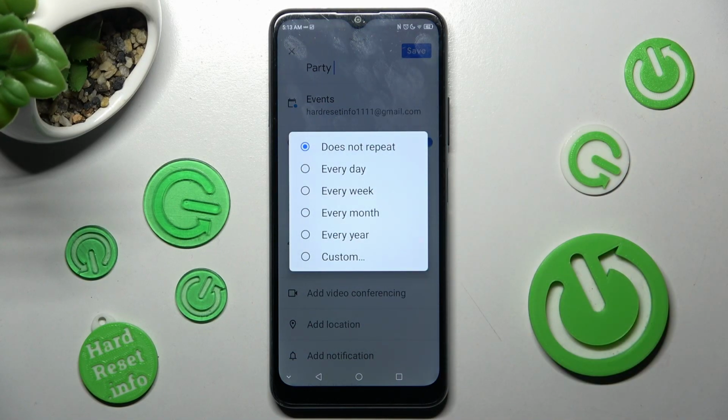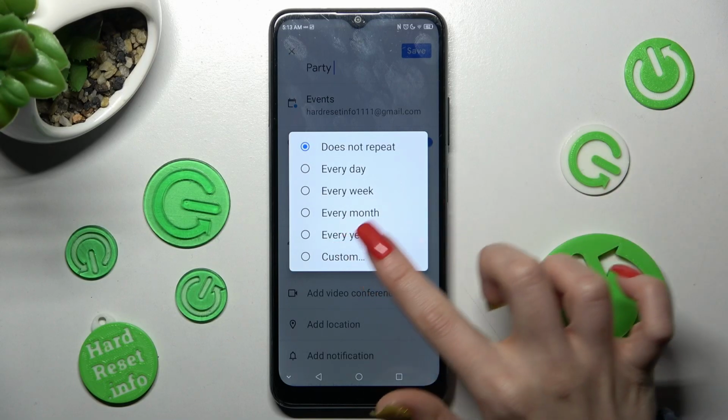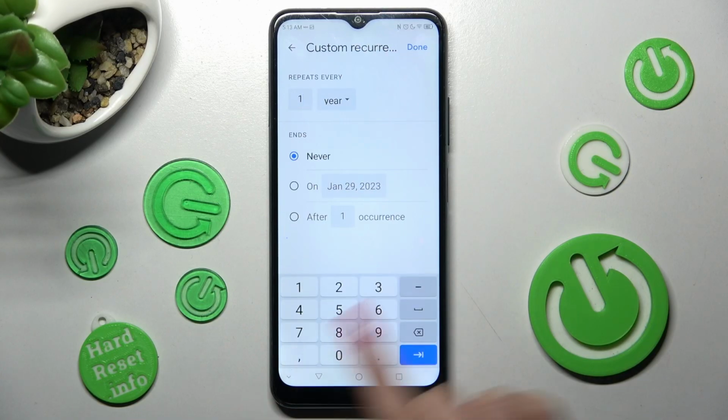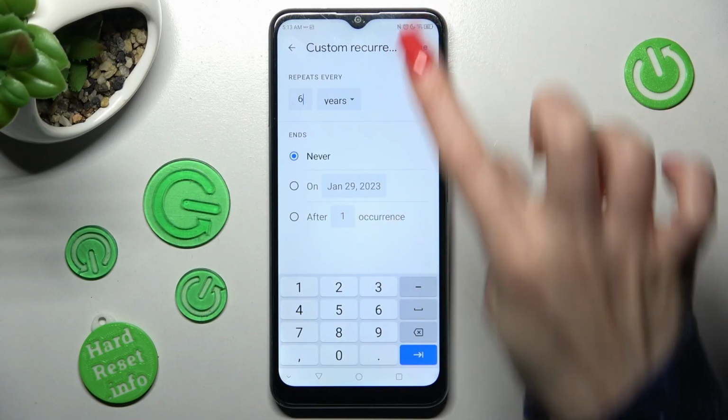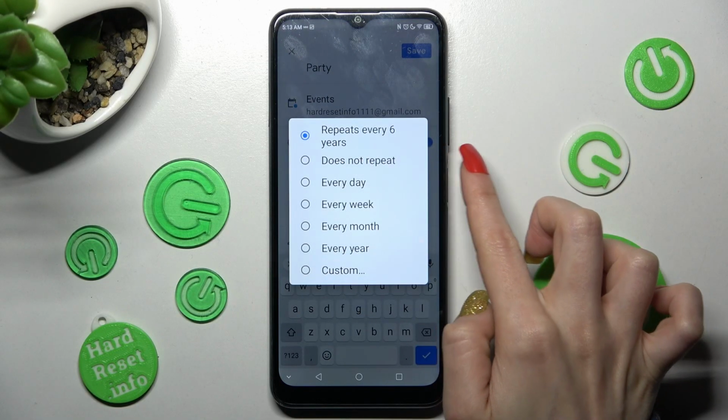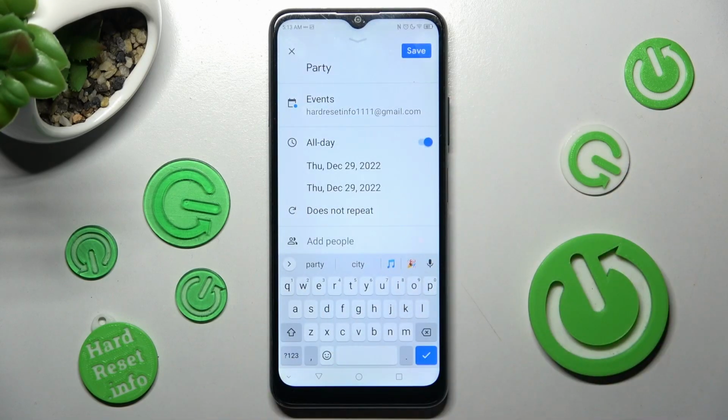Now you can click on one of those options if you want your event to repeat like every year, or even click on Custom and adjust it. Finally, click on Done at the top right corner. If you change your mind, click on the same section and tap on Does Not Repeat.